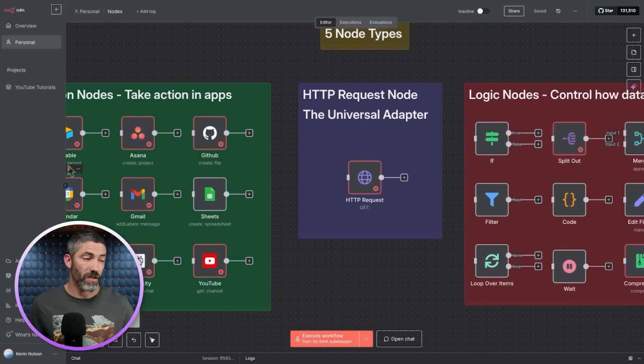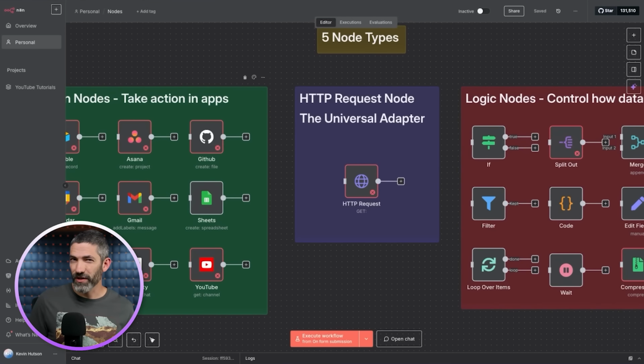HTTP request is also an action node, but I list it separately because it's the universal adapter. This lets you connect to any API when it's not on the pre-built list. The built-in integrations are really just pre-filled HTTP requests, so once you learn this, you can hook into almost anything.